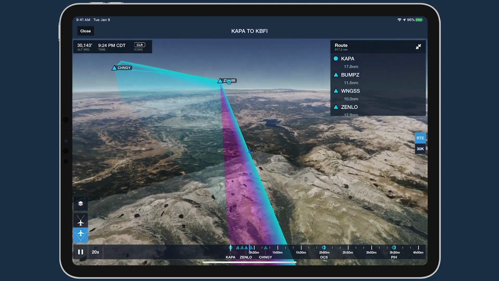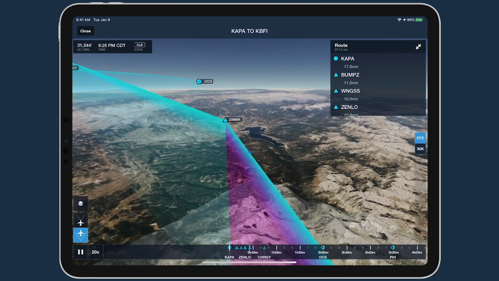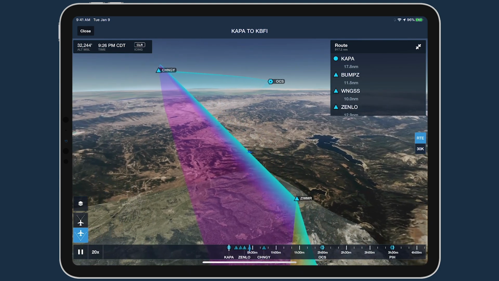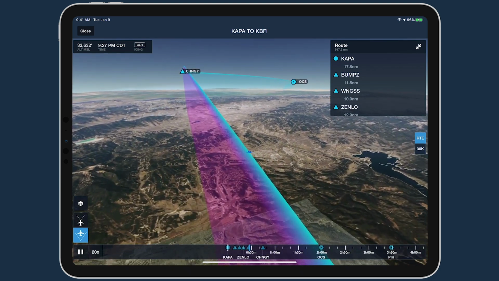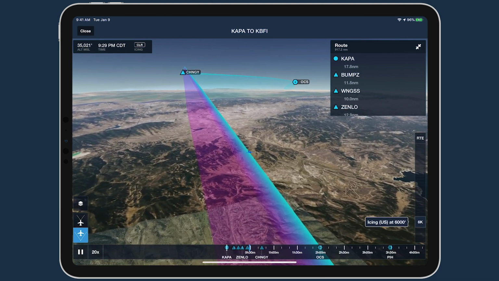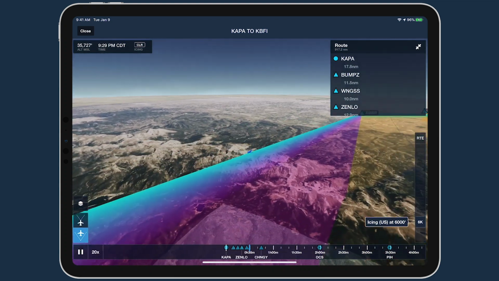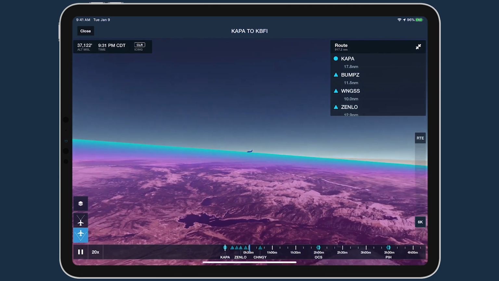If you tap on one, you get this altitude slider on the right. And by default, it will follow your current altitude. So you can see at this point there is no icing at 30,000 feet. But if I drag that altitude slider down, we may get to a point where there's icing. There is no icing at this part of the route, apparently.